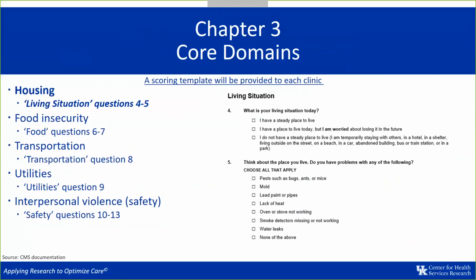Now, a scoring template will be provided to each clinic so that you can quickly score each screening tool. I've highlighted the responses that flag a positive health-related social need just for illustration purposes. So questions 4 and 5 relate to a housing need. Question 4 asks, what is your living situation today? They can respond with, I have a steady place to live. I have a place to live today, but I'm worried about losing it in the future. Or I do not have a steady place to live.